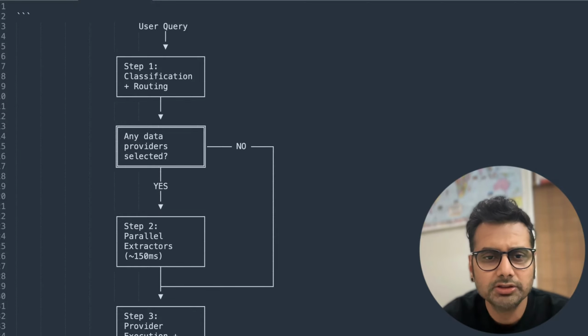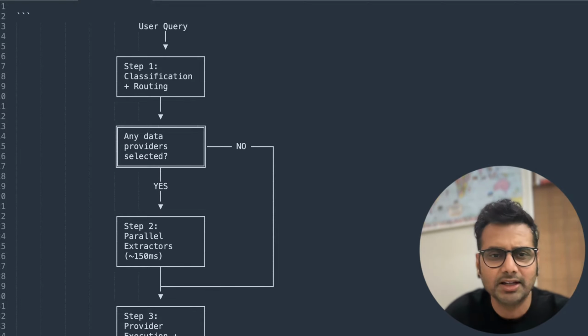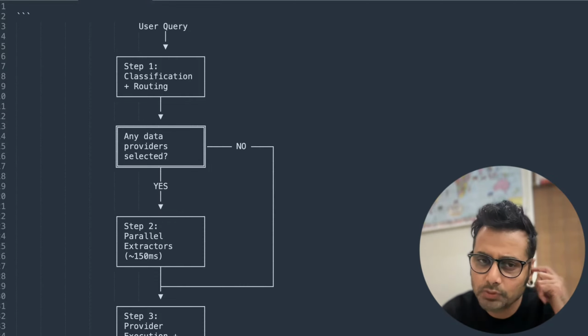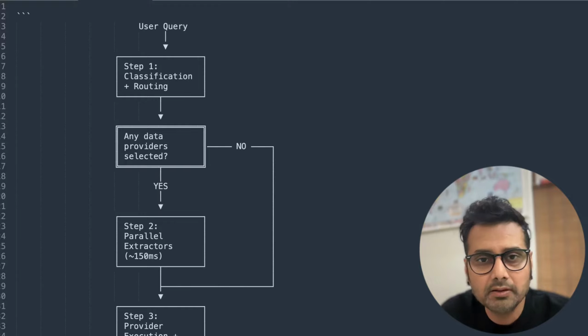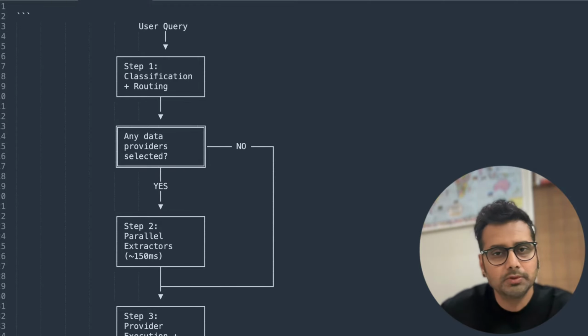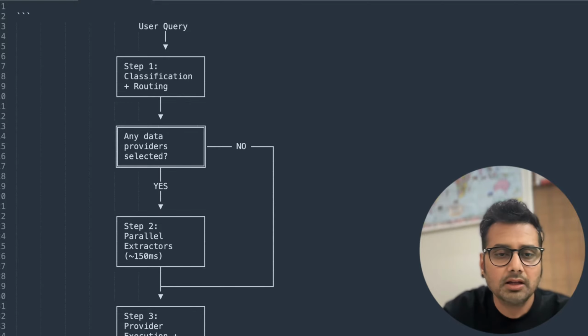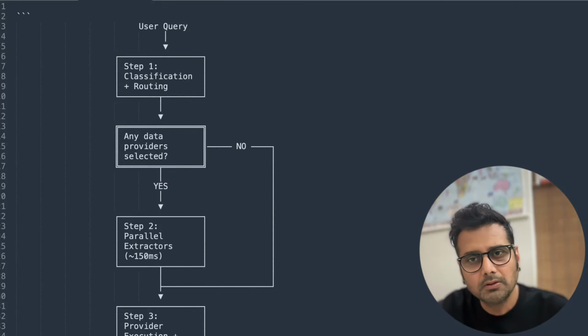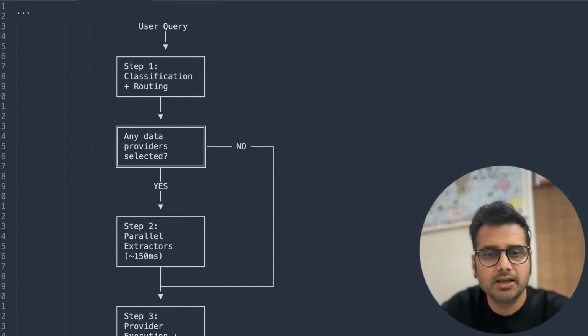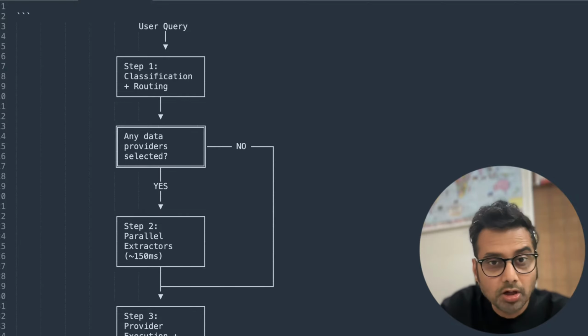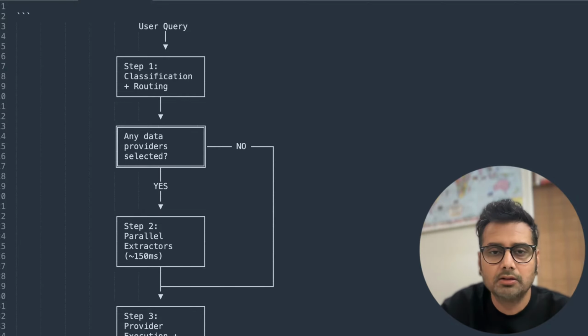I love this diagram. So the user query comes in, then classification, extraction, and then routing. When I say routing here, what that means is how do we extract data from the web, from other sources, what I call providers. You can think of providers as APIs, but they're not technically APIs. They can be MCP servers. They can be a few other things. They can be a sandbox. Anyways, but how do you do that?